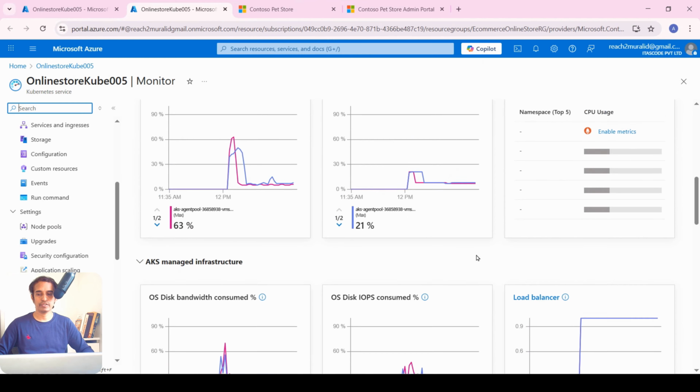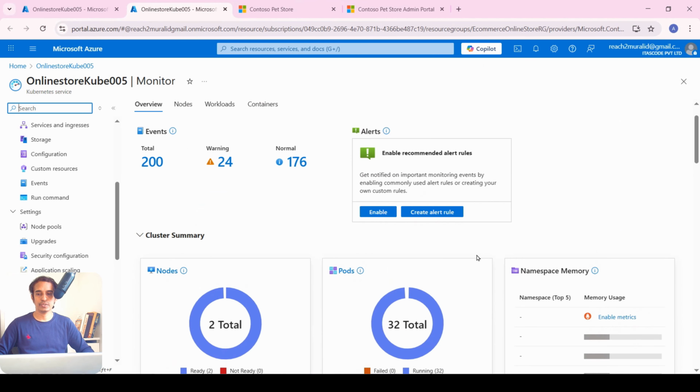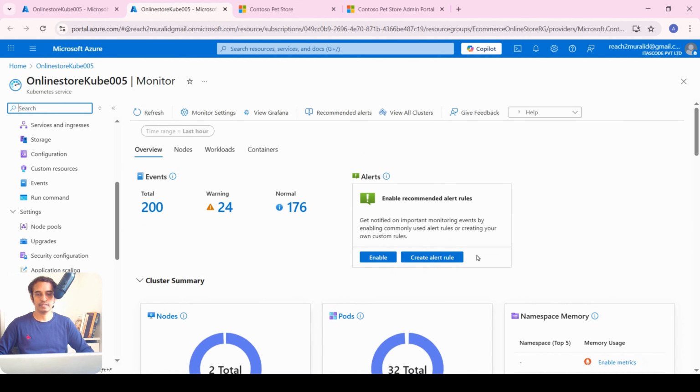Suppose you are trying to monitor your environment, you can use Azure Monitor as well, Container Insights. Okay, and then you can also enable Grafana and Prometheus. Okay, so these are all events. You can see the warning as well as normal events.